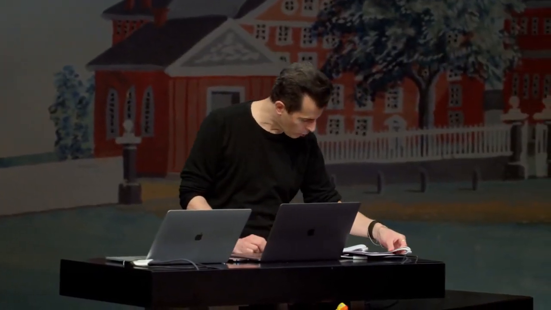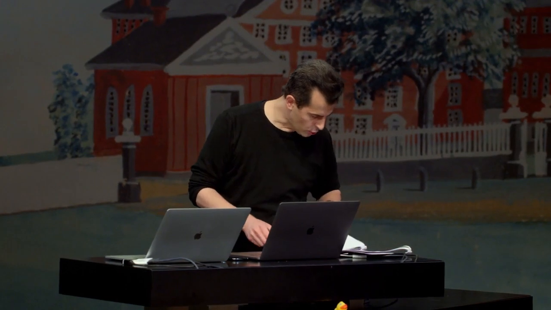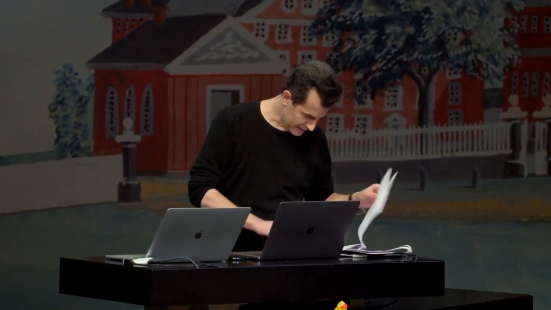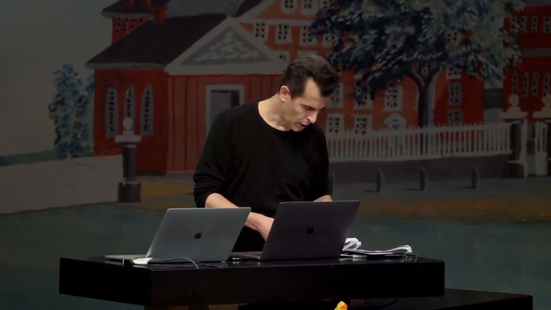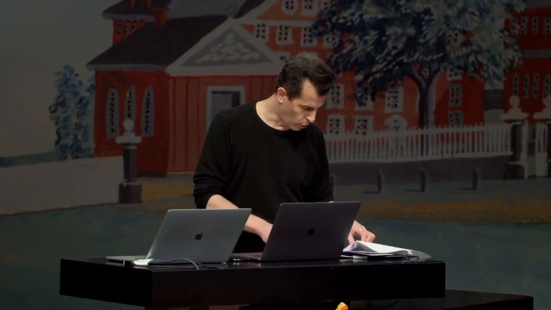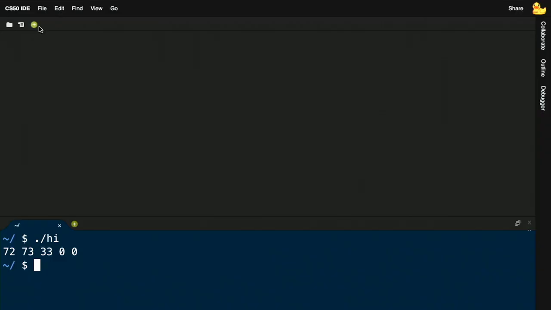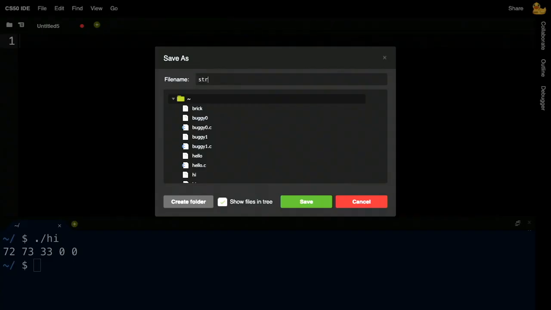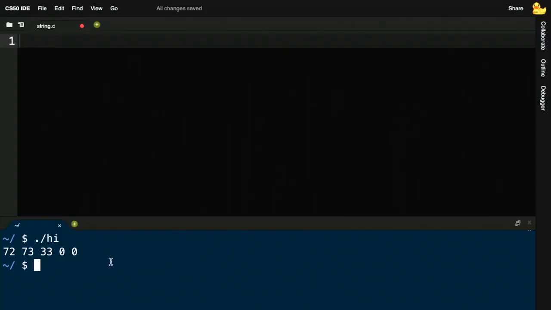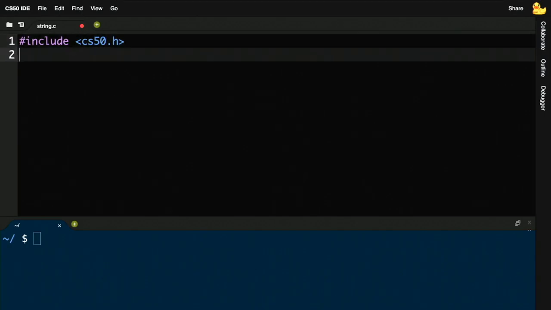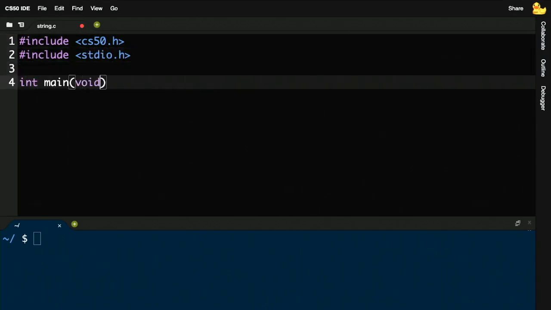So let me go ahead here and whip up a quick program, for instance, that, let's say, prints out the total length of a string. Let me go ahead and do this. I'm going to create a new program here in CS50's IDE, and I'm going to call this one string.c. I'm going to very quickly include at the top, as usual, cs50.h. And I'm going to include stdio.h. And I'm going to give myself int main(void).